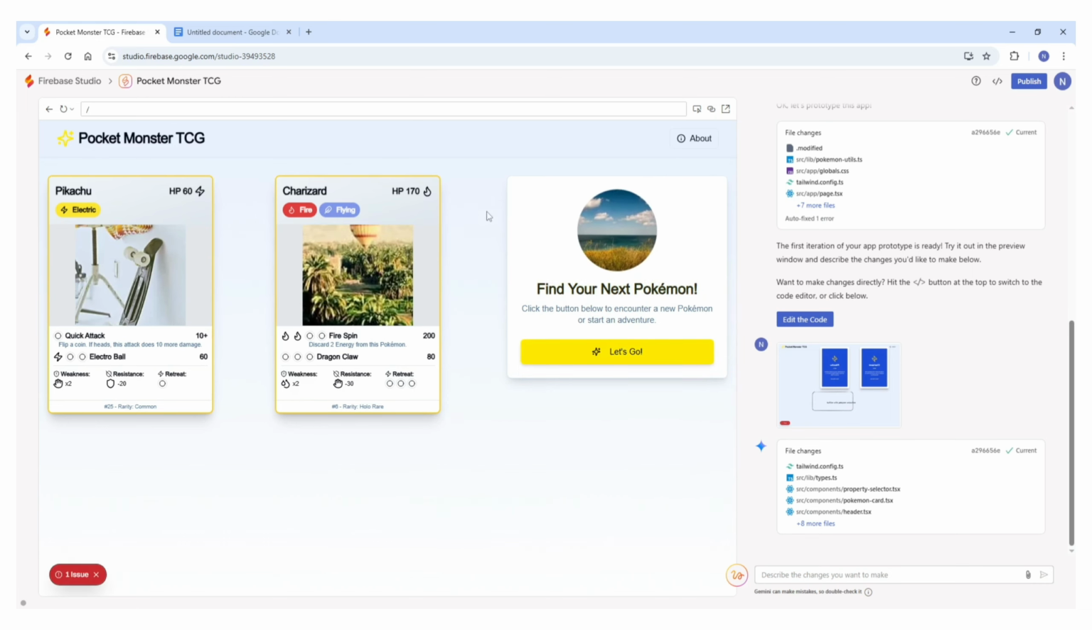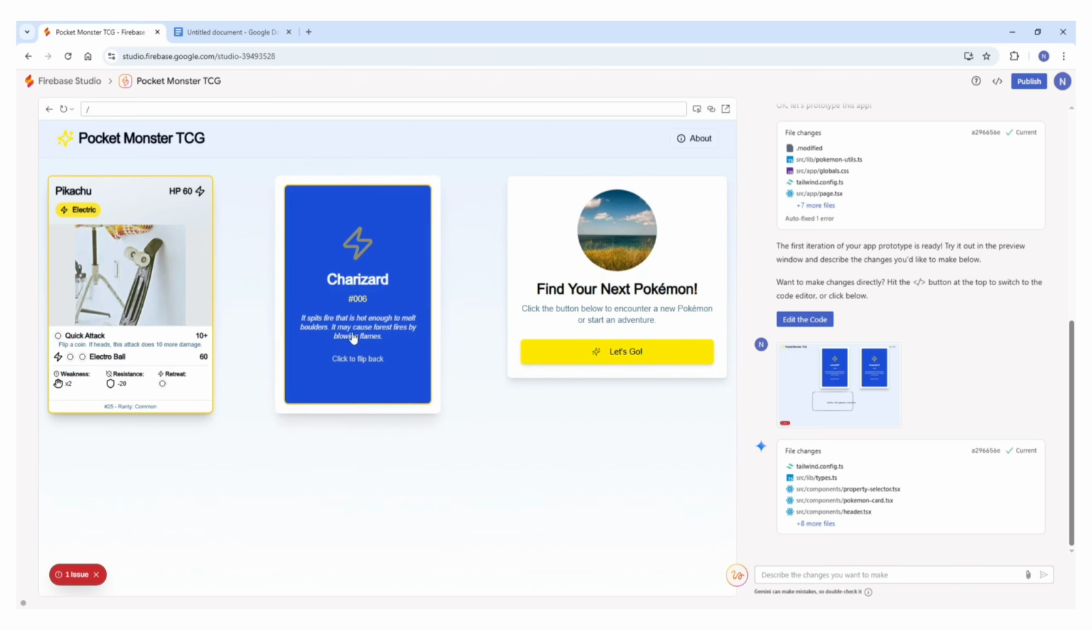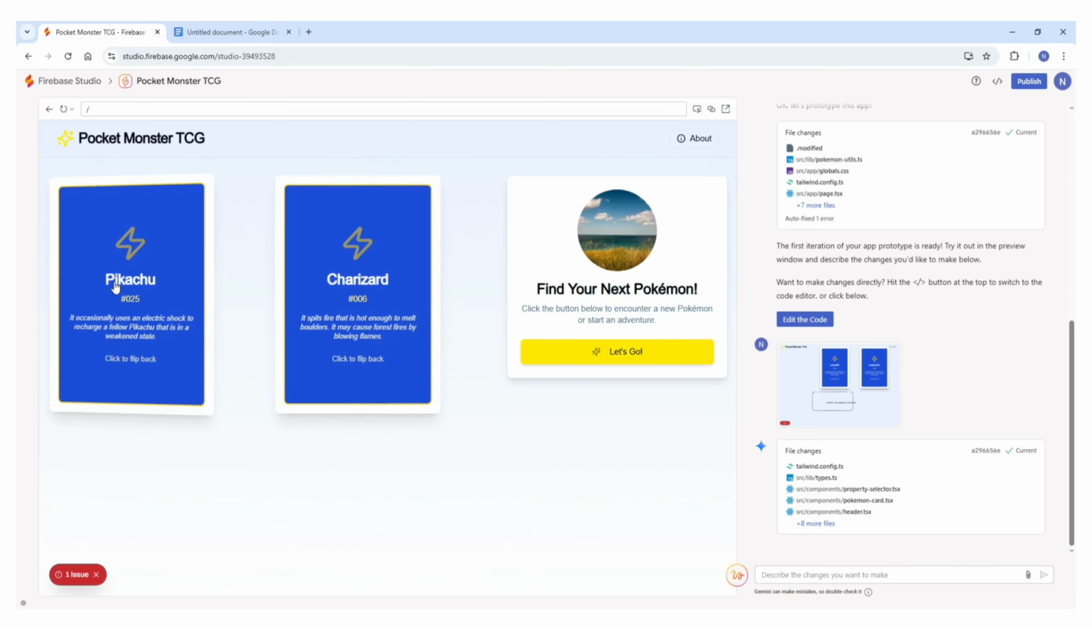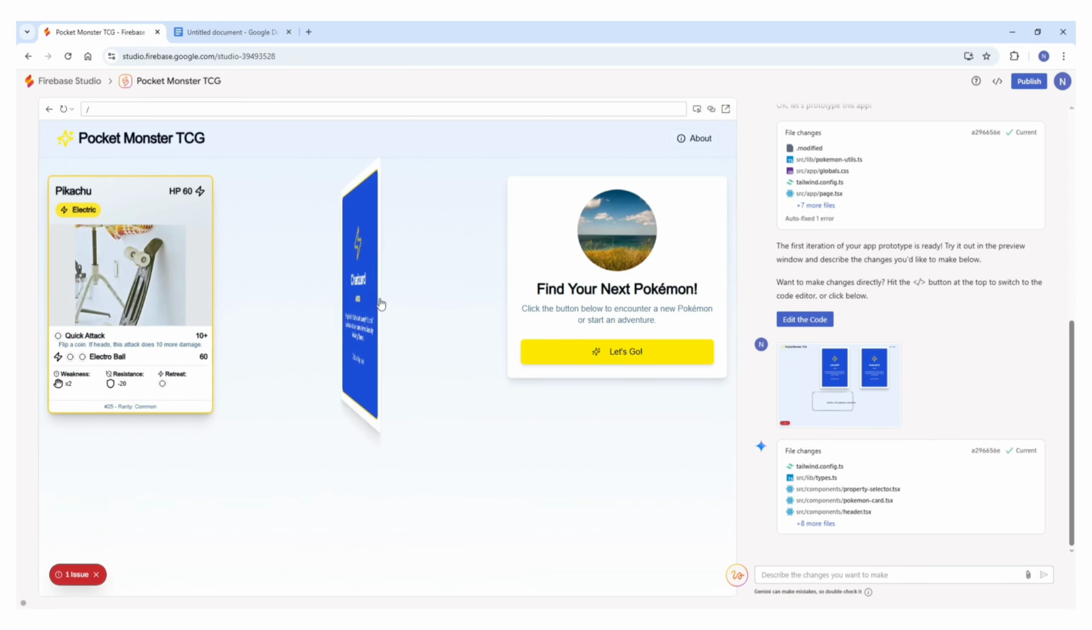So this is the button that I asked it to create. This is the find your next Pokemon. Okay, if we click on this, it does nothing, so it's not clickable, but the animation is okay. Okay, so this is a card, this is a flip card game. It's not very useful.